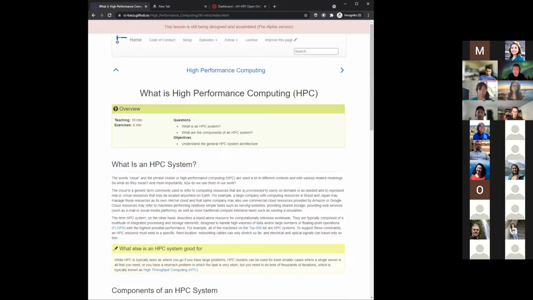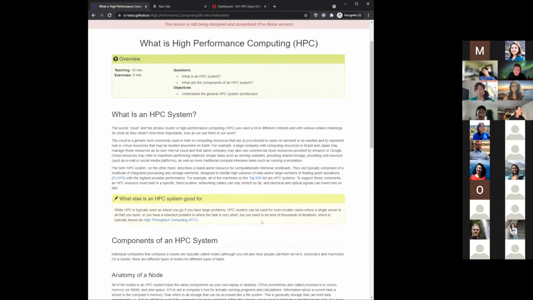providing web services such as email or social media platforms, as well as other more traditional computing intensive tasks such as running simulations. The term HPC system, on the other hand, describes a standalone resource for computational intensive workloads. They typically comprise a multitude of integrated processing or storage elements designed to handle high volumes of data and or large numbers of floating point operations with the highest possible performance. For example, all the machines on the top 500 list are HPC systems. The top 500 list is basically a list of the top 500 systems in the world speed-wise.